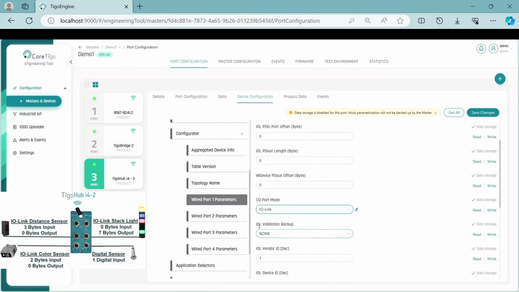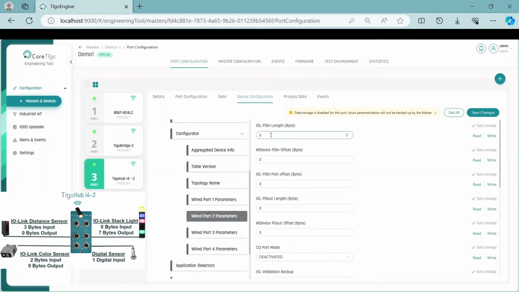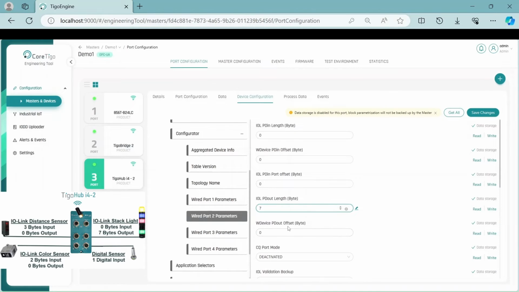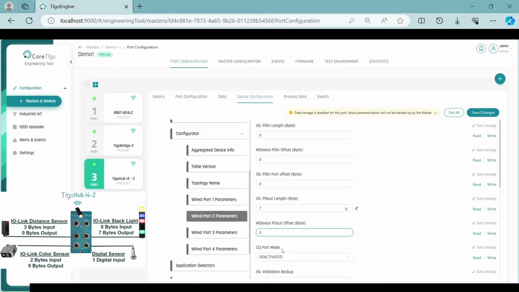Next is port 2 with our 7-segment IO-Link stack light. Here, the wired IO-Link PDN length is 0. The wireless IO-Link PDN offset is also 0. And the wired IO-Link PDN port offset is 0. The wired IO-Link PD out length is 7. And the wireless PD out offset is 0 because this is the first device with IO-Link outputs. Now, most importantly, we're going to set the CQ mode to IO-Link.